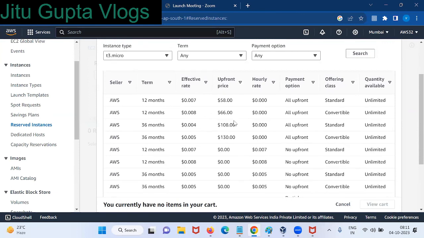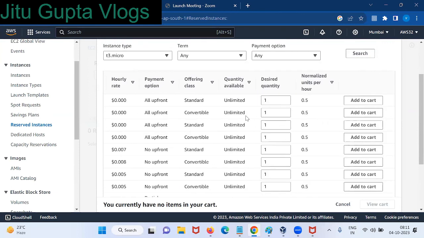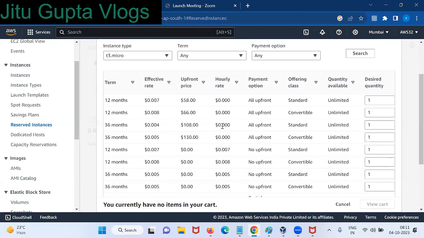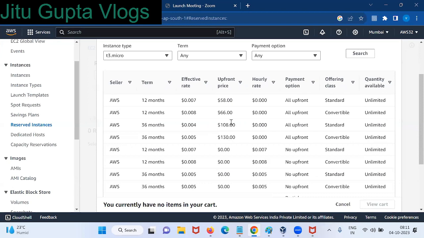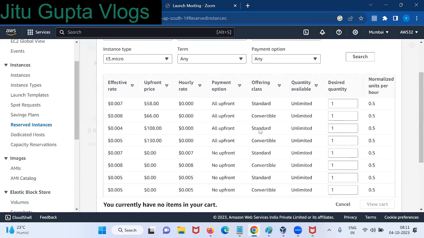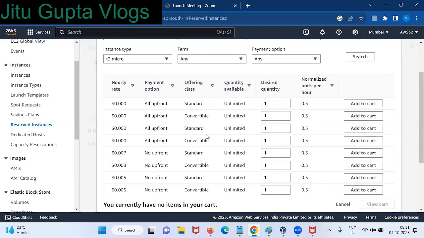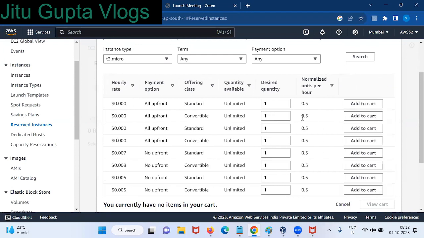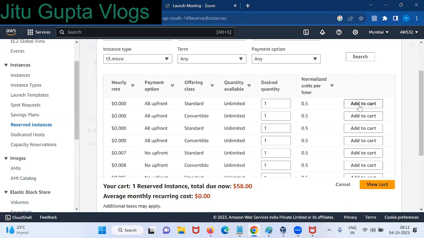If you can see here, AWS 12 months effective rate is $0.007. Upfront price is what? $58 for the entire 12 months. Clear? Hourly rate, is there anything here? No, zero. Hourly rate is zero. Next, offering class, we can discuss later. At this time it is no. Okay, the capacity is 1 CPU, 0.5 GB RAM. Okay, this is fine. I'm going to add to cart.